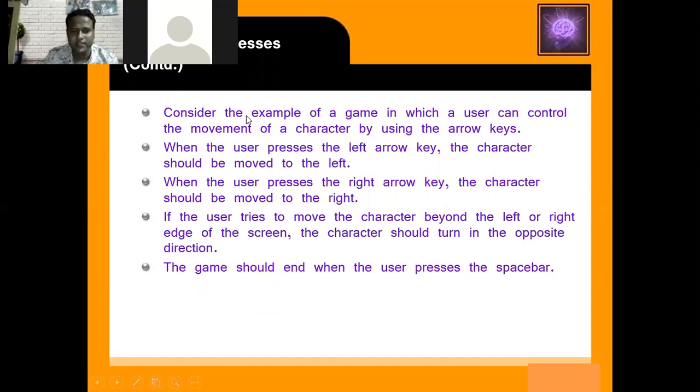So consider the example of a game. When you are playing a game, have you played a game on your desktop? Yes. When you are playing the game, for controlling it you are basically using the space bar and the arrow keys. Yes or no? When you are playing car racing, which key do you mostly use? The arrow key, for brake and to move ahead. So these are the four arrow keys we are using.